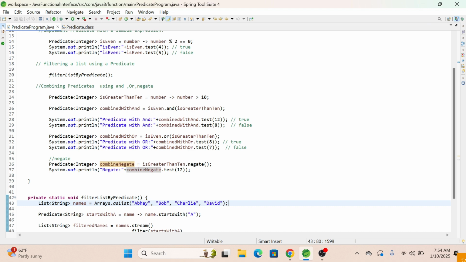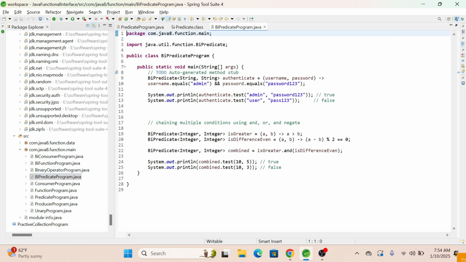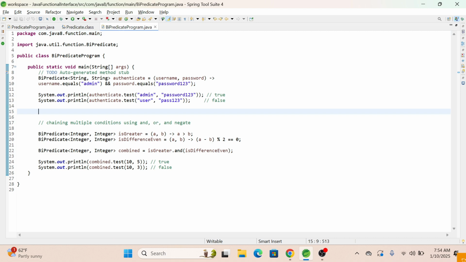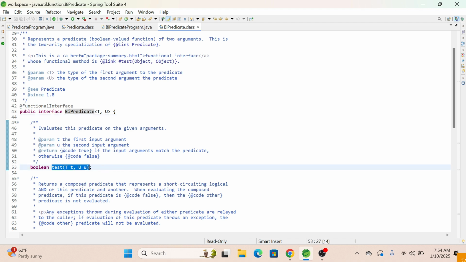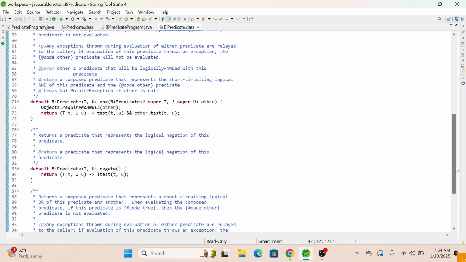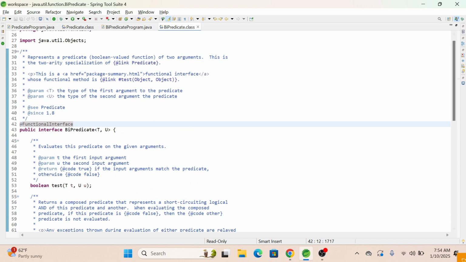Now we'll see BiPredicate. BiPredicate basically takes two inputs and returns a boolean value. As you can see, I have already created the program, so let's open this. As I told you, it accepts two inputs. This is also in the function package and annotated with FunctionalInterface, and it also has the same default methods: and, or, and negate. We'll see with the program.